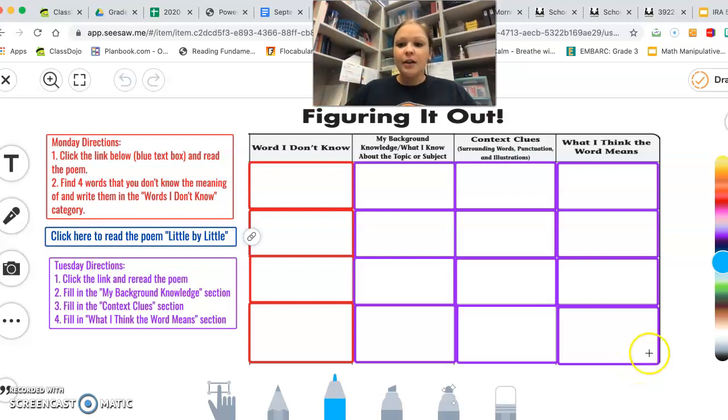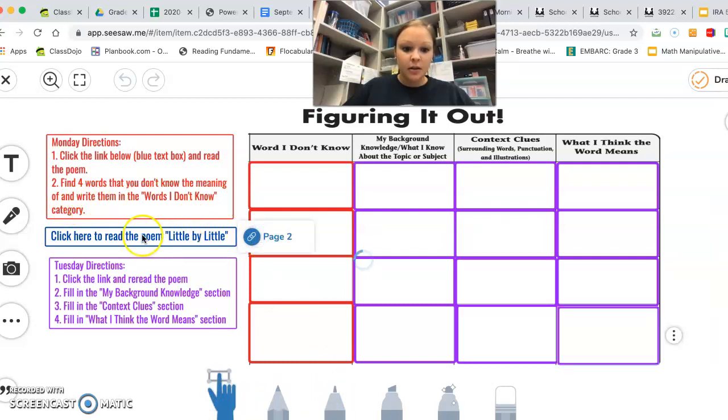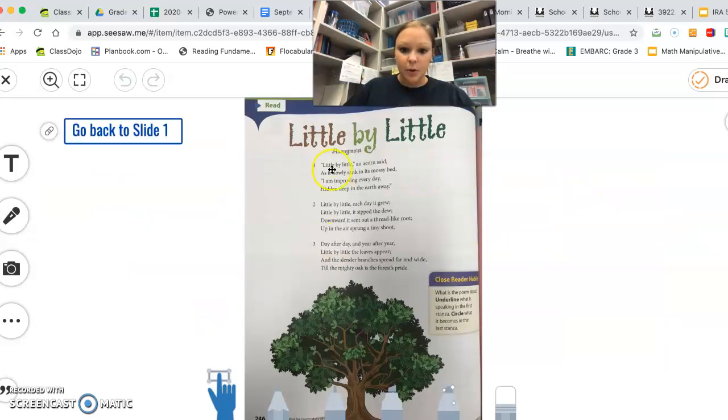Today I'm going to show you how to complete your reading activity for Monday. So the directions say click the link below in the blue text box and read the poem. Find 4 words that you don't know the meaning of and write them in the words I don't know category. So you're going to click the link and it is going to take you to the poem.